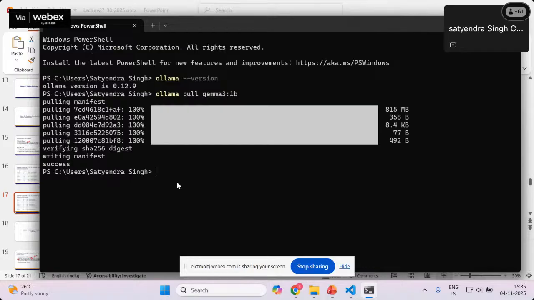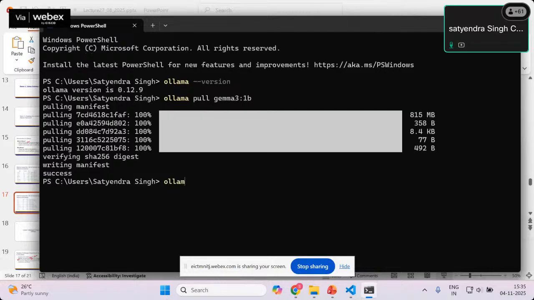You can download any other bigger model as well. Once it is downloaded, it is now on your system, so even if you turn off your internet, the model is still there. I cannot turn it off right now, otherwise the session will be disturbed. Writing ollama list, you can see the model is there, Gemma 3 1 billion, and you can use that as a copilot in your system as well.